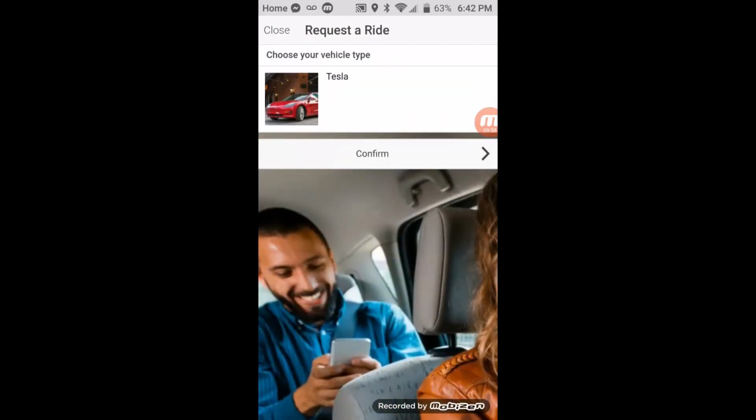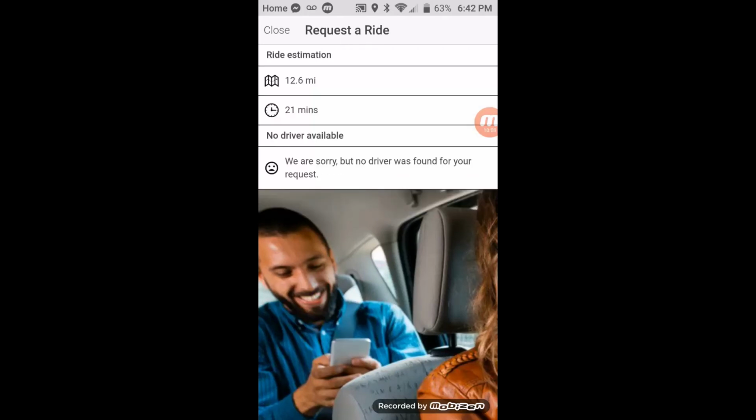Okay. Choose the vehicle type. I want to drive in that Tesla right there. So I'm going to choose Tesla and confirm. Okay. And there you have it. You have your distance, 21 minutes. No driver available because I haven't set up a driver yet. And even then, you're going to have multiple drivers before it even shows destination points and so forth. But as you can see, it does work. We're sorry, but no driver was found by your request. But there it is.